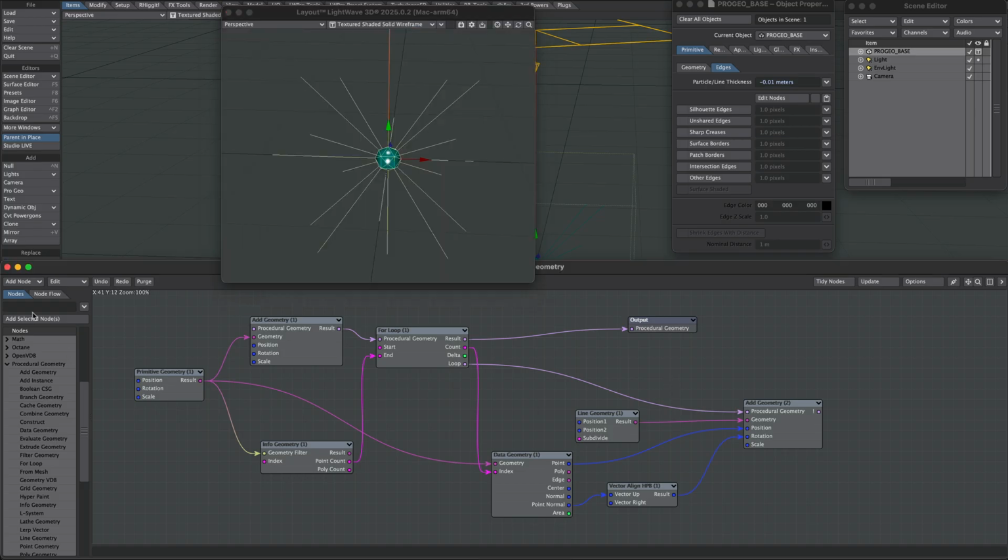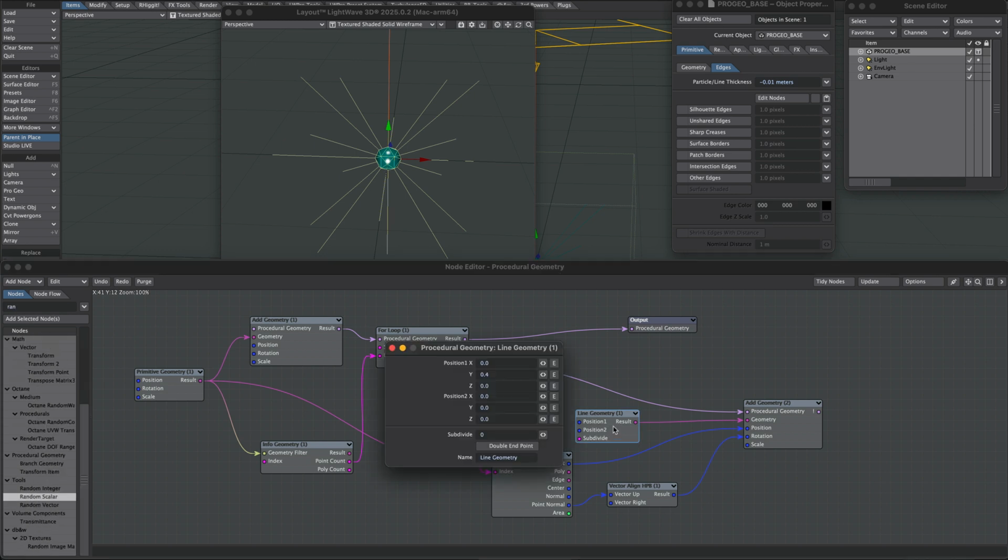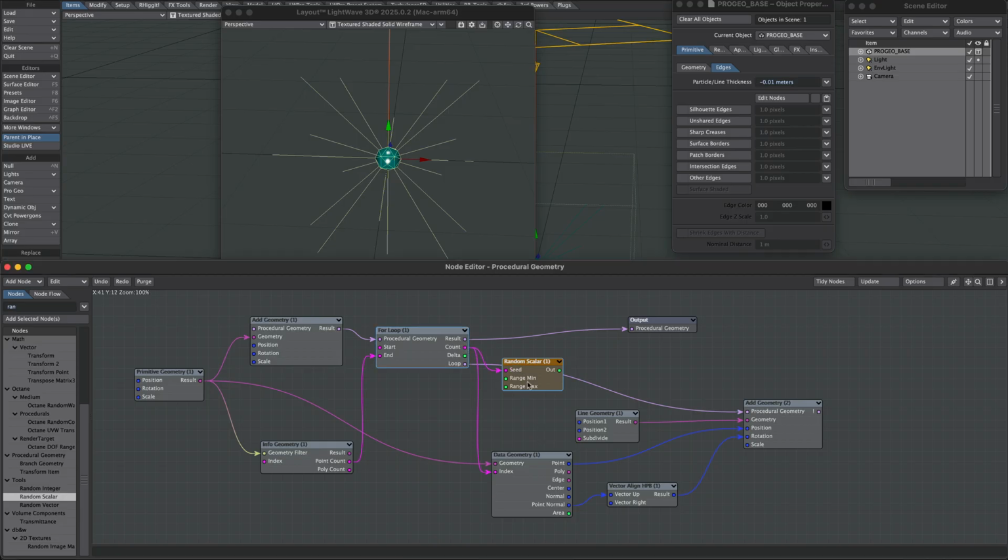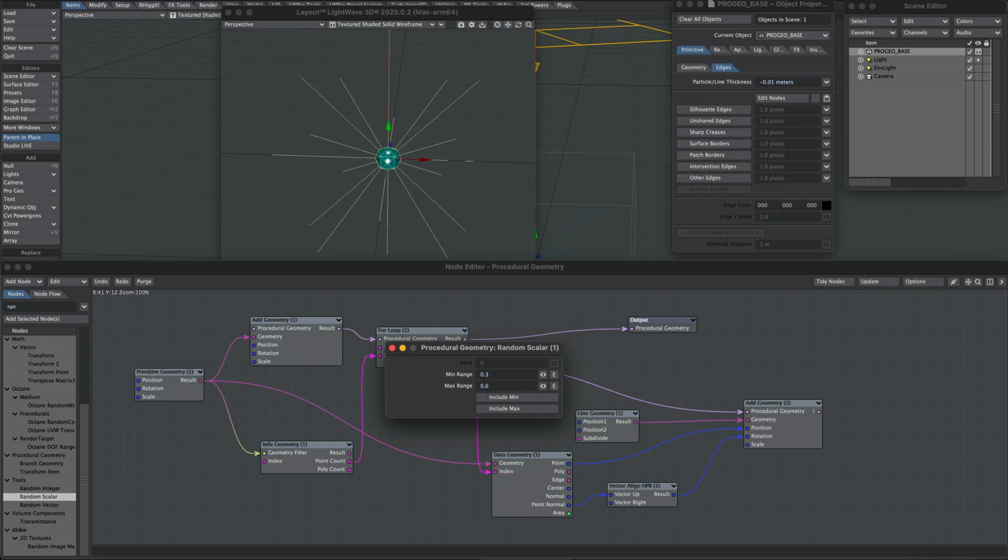This is quite simple. Let's get a random scalar node. Before we plug that in though, let's have a look at this line geometry node and see what we're dealing with. So my Y, this is what I want to randomize. It's currently at 0.4. Let's take the count into the seed, open this up, and perhaps we'll go from 0.3 to 0.6 to begin with, see how that looks. And then we want to make vector.